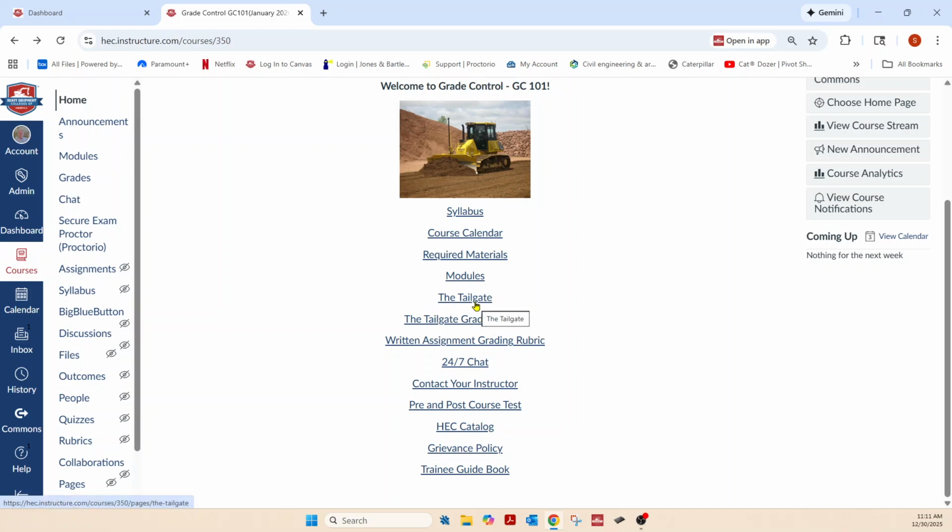This is a must read for you. You go to the tailgate grading guide. This is a grading rubric for written assignments. Now, instructors have a little bit different way of looking at this. Everything I do is based on 100%. So if you have 5 questions, each question is worth 20 points. That's the way I look at things.